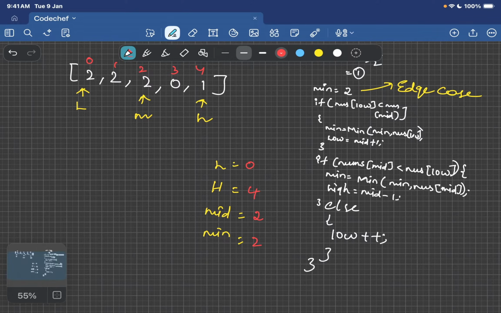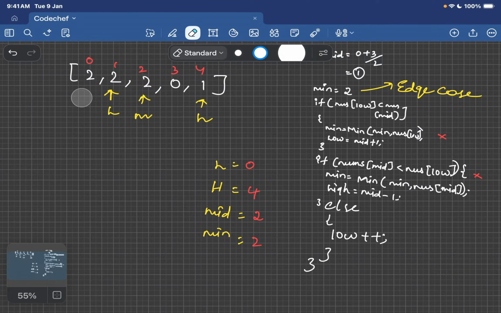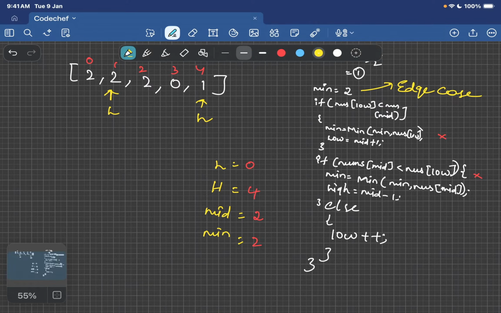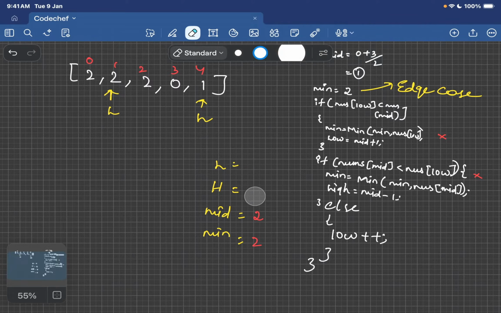So what we are going to do now, we know that low, if nums of low, we'll be checking whether nums of low is less than nums of mid. So this condition falls, then this condition falls, then we will be moving this pointer just one element before it. Now we will be updating the low, high, and mid values.